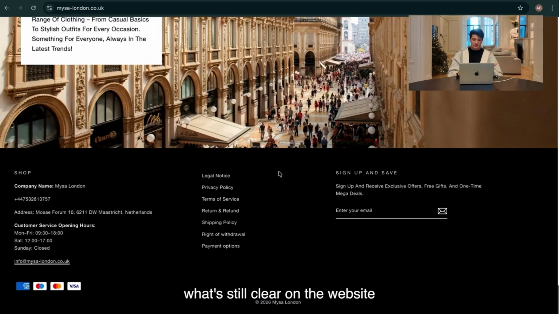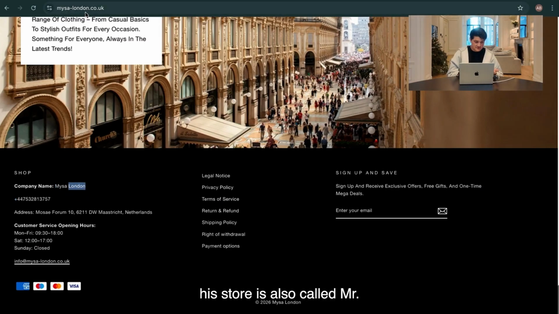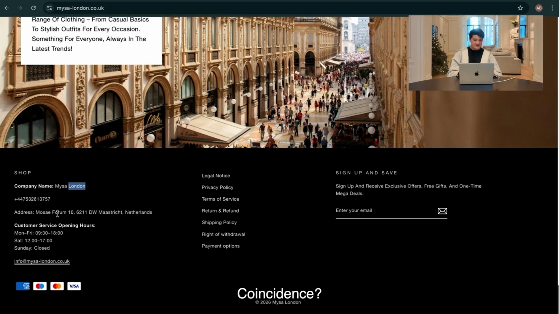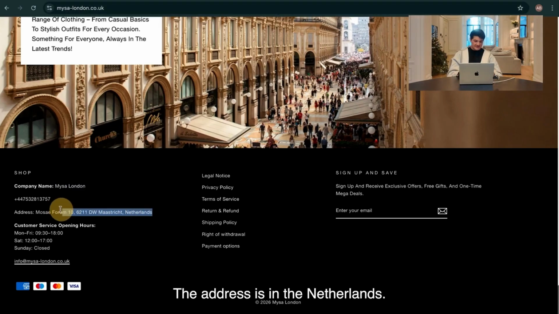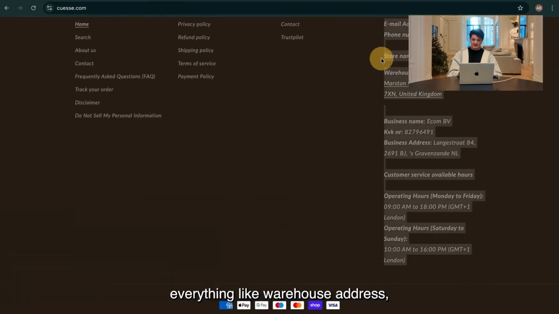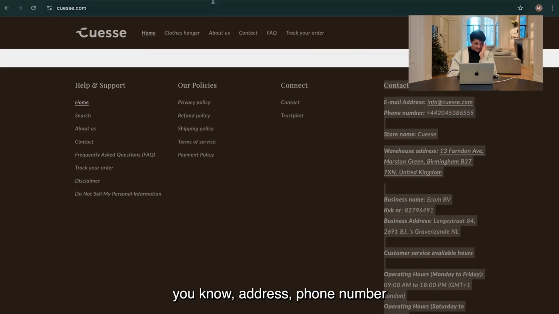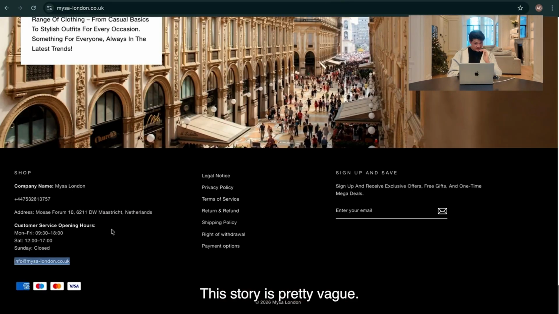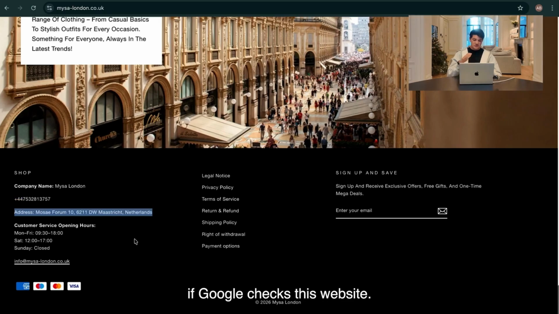But as you can see, what's still clear on the website is, well, the company name. His company is called Misa London, his store is also called Misa London. Coincidence, the address is in the Netherlands. In my opinion, this store is not really compliant. This store is really compliant because they really mentioned everything like warehouse address, email address, phone number, and so on. This store is pretty vague. It doesn't look good, it's not clear. If Google checks this website, most likely we get another misrepresentation.